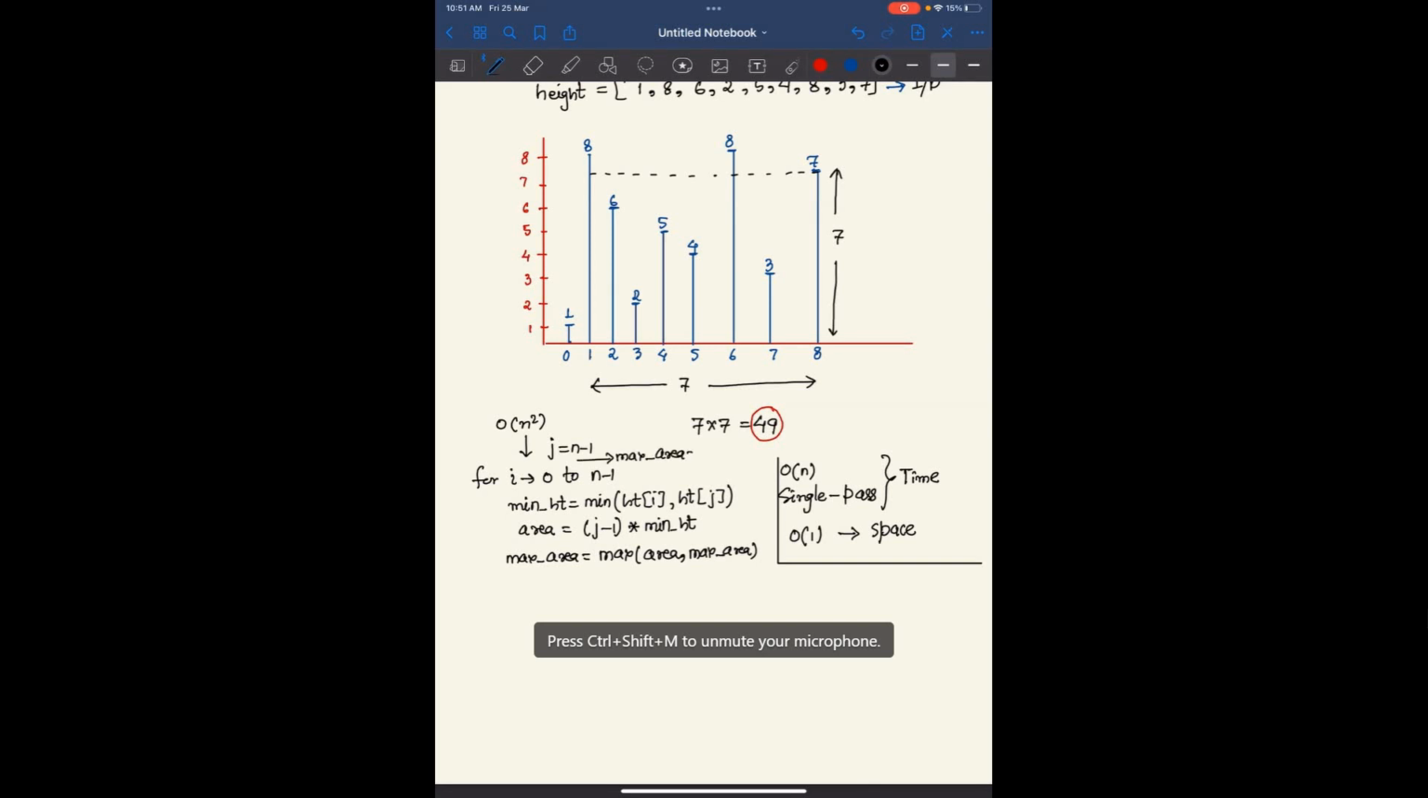Initializing with the integer dot min. Okay, sir. Next. Then we have to put a condition: if H of I is less than H of J, then we have to increase the value of I. Sorry. If H of I is less than H of J.